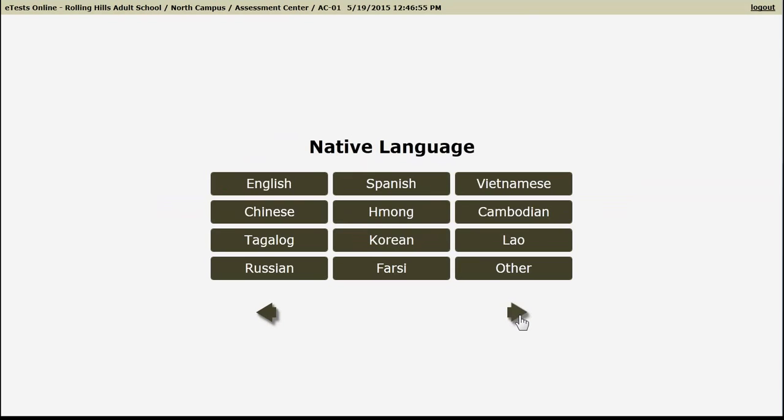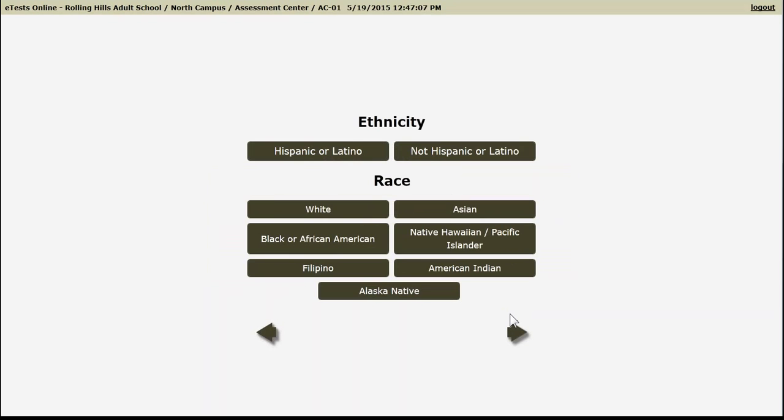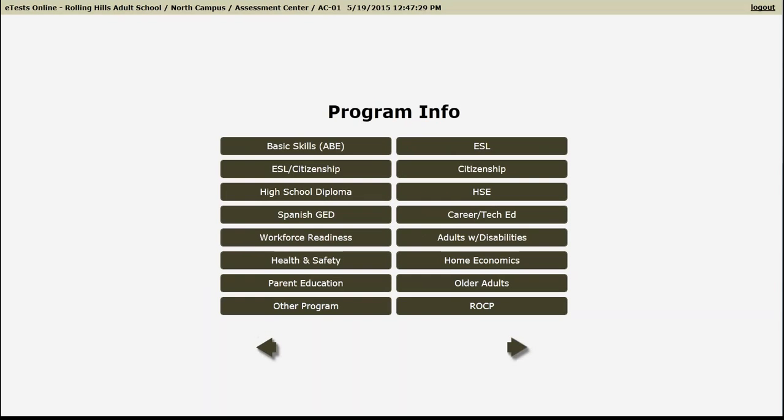Now the student is prompted to identify a native language. This should be the prevalent language spoken in the home as a child. Now click the forward arrow. Now for ethnicity, the student should mark 1 to indicate the group with which they primarily identify. And for race, mark 1 or more according to the origins. You can say white. Then click the forward arrow.